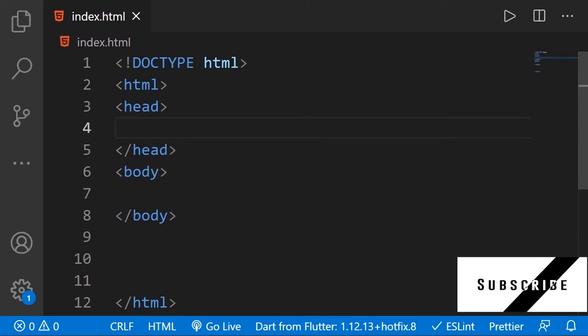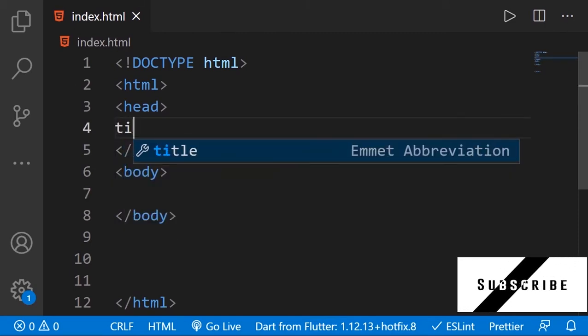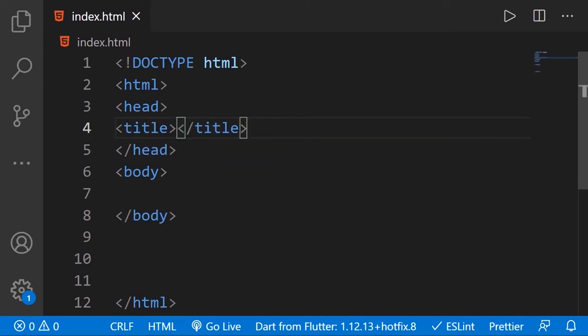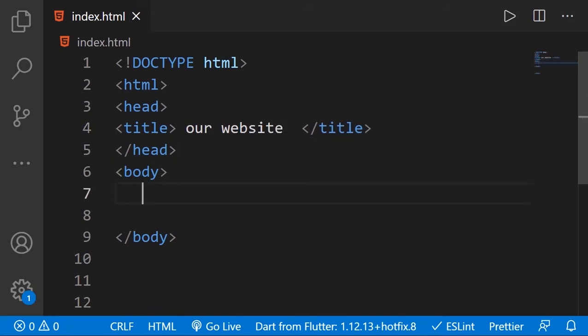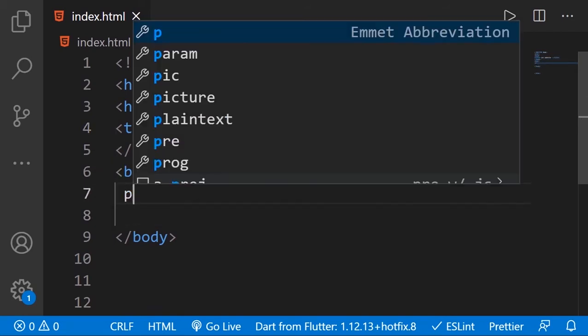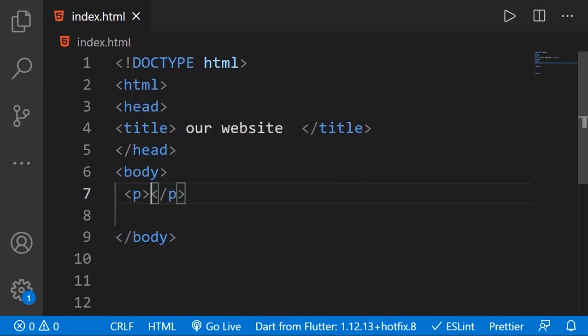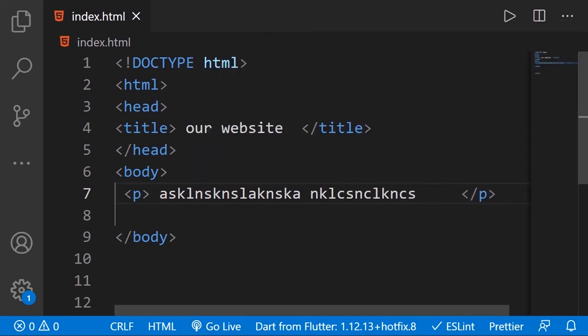For head, for example, we can start with the title element, which let's call our website. And for body, we can have like the p tag. This is the paragraph element, and we can have text in it.